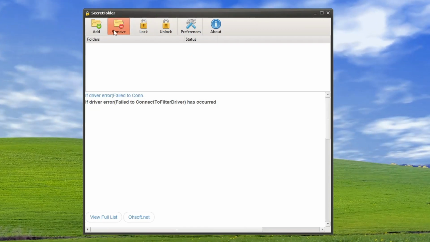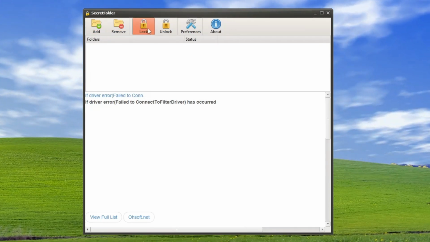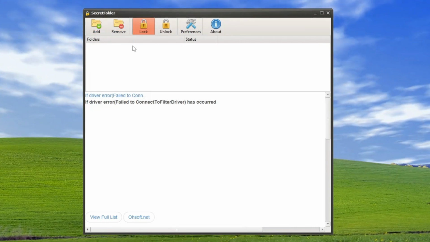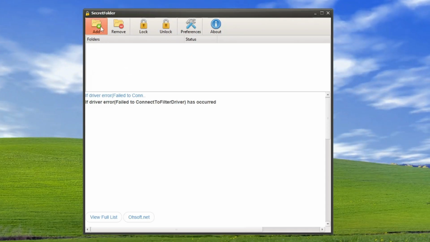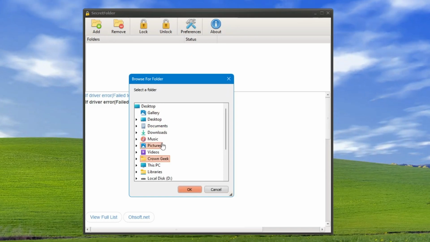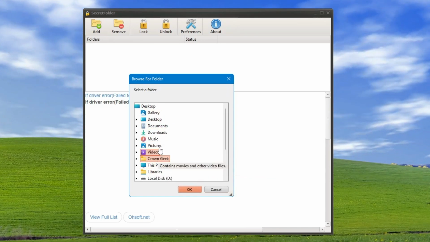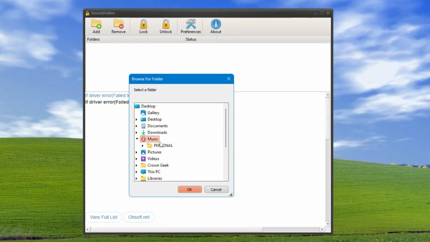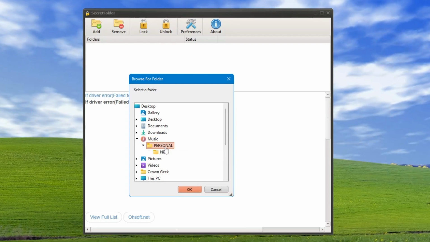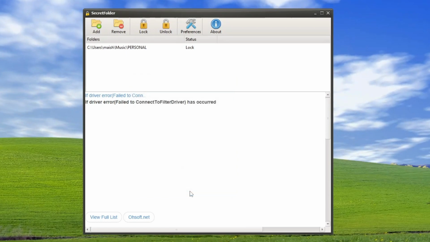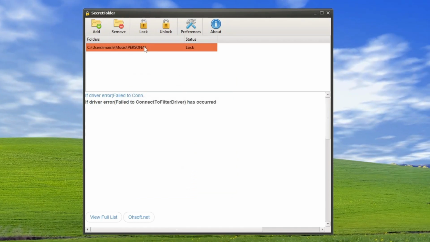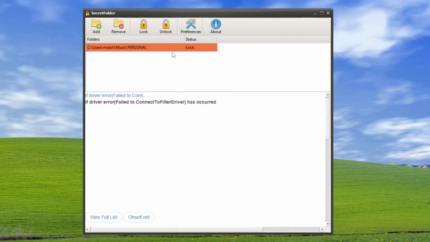So here you get a few options like add, remove, lock, unlock. So how do you use it? Whichever folder you want to lock, you have to simply click on add. Then you have to locate that location. So let's say I have a folder in the music section, this personal one. If I want to lock it, I will select it. Then I have to click on OK. And now you can see that this folder has now been locked.